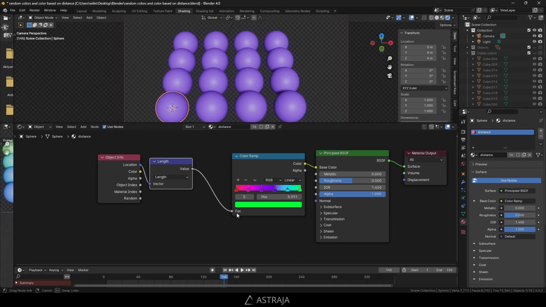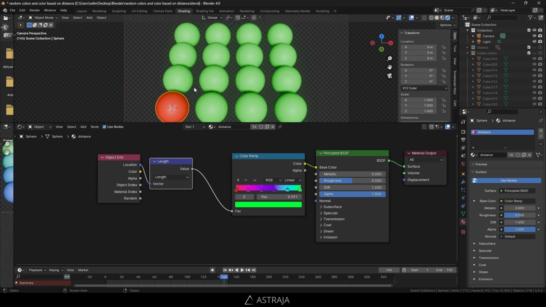Now we need to connect it back to the factor. We've got only one red object and the rest of those are green. They are all green because the length, or the magnitude, of our vector is bigger than 1. Remember that the color ramp accepts values from 0 to 1. So it looks like they all have values bigger than 1. So we need to divide the value that is coming out of this length node so that we can get values from 0 to 1.